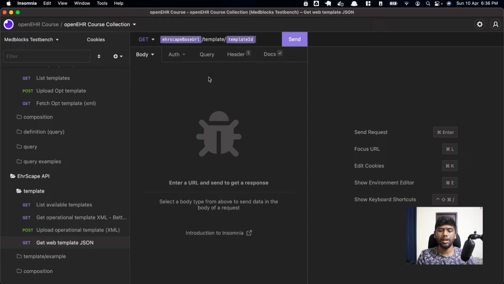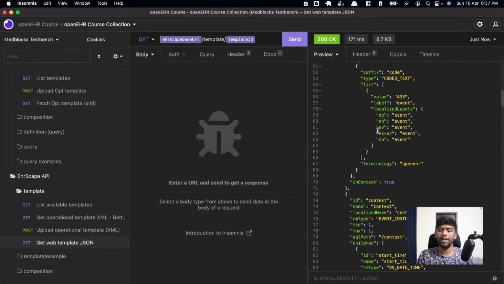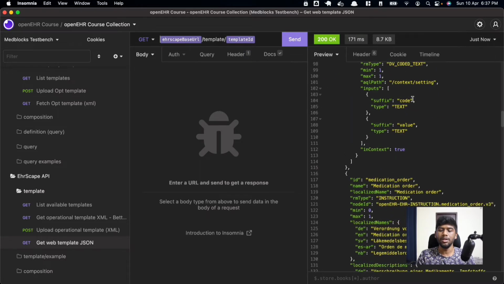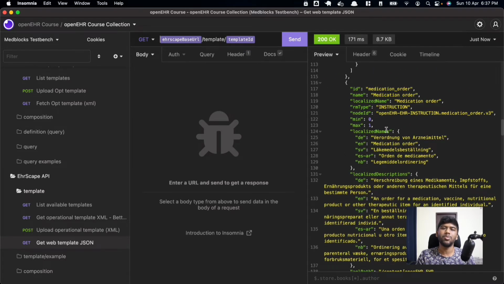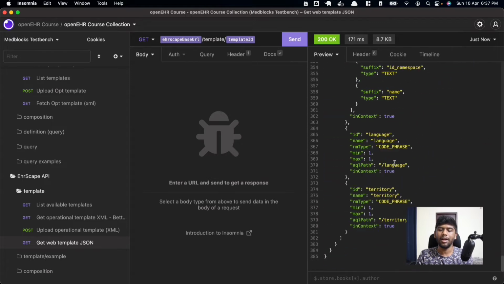Now, let's get the JSON as a web template. Click on send, and you'll see that you get the template as a JSON file. Now, this JSON file is actually much more simplified than the XML. In fact, it's not a direct competition between the XML and the web template because the web template lacks a lot of details that the original OPT file has, and you cannot just take the web template and post it to a clinical data repository.